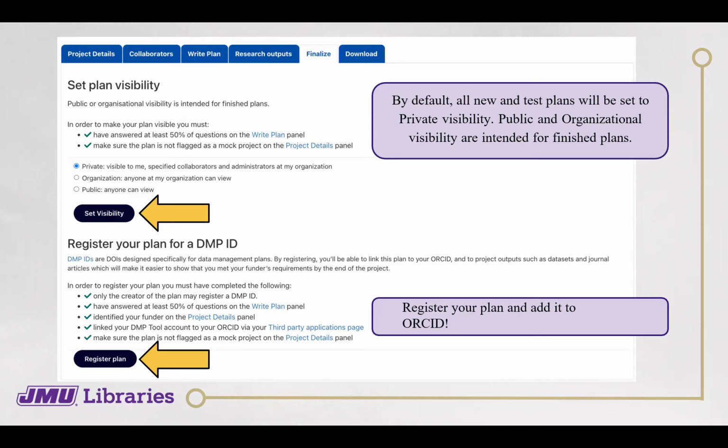You can also register your plan for a DMP ID. So this is a persistent identifier like a DOI, and it's going to connect your plan to your ORCID, datasets, and publications. So this is a great way to demonstrate you followed through on your commitments.